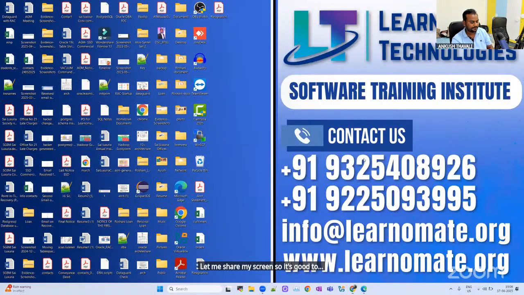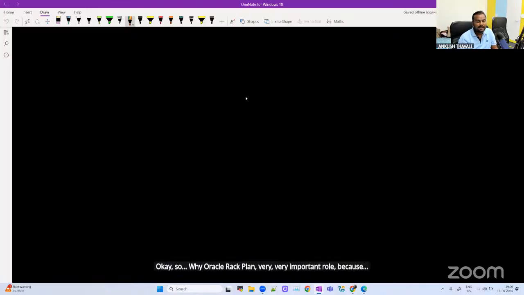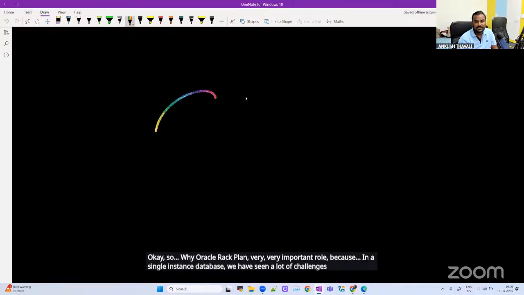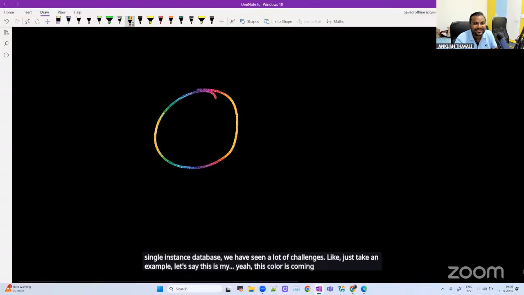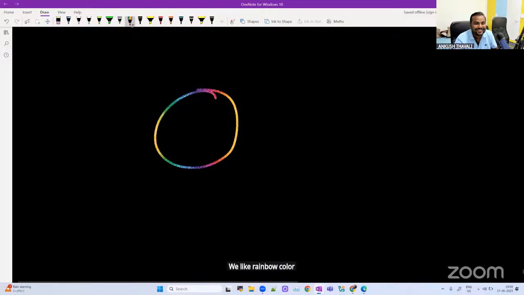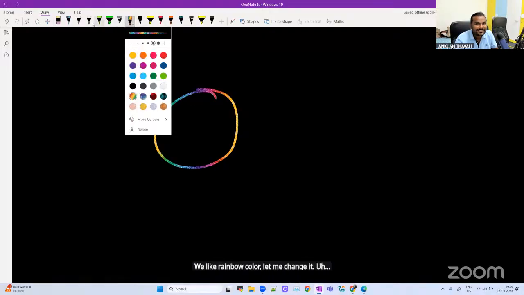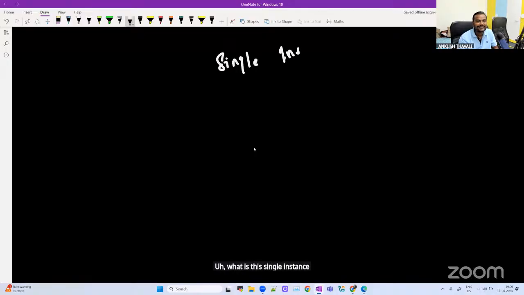So why does Oracle RAC play a very important role? Because in a single instance database we have seen a lot of challenges. This color is coming because of my kid, he likes rainbow color. Let me change it. Which color can I take? Anyway, let's take white. Okay, can I use this? Now it's fine.